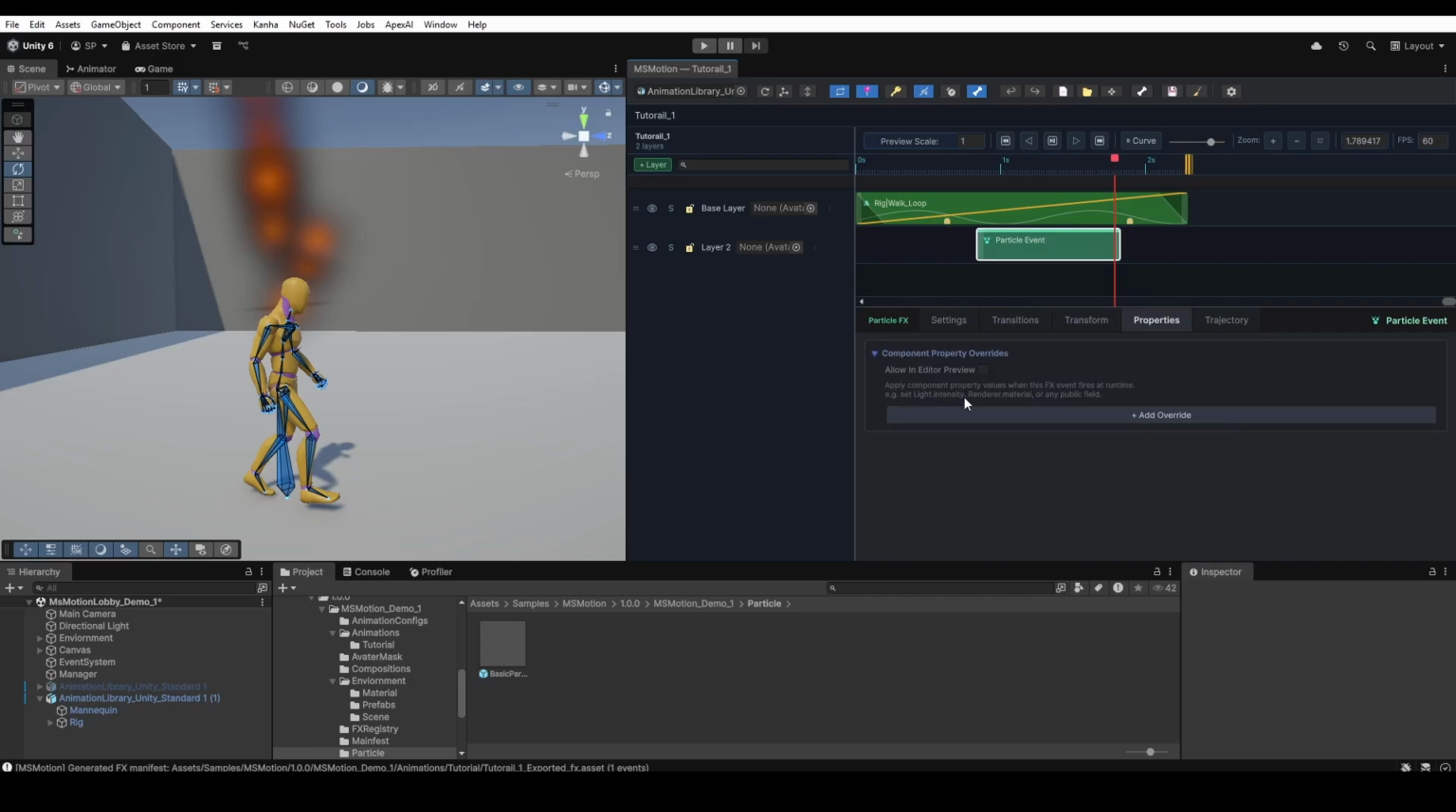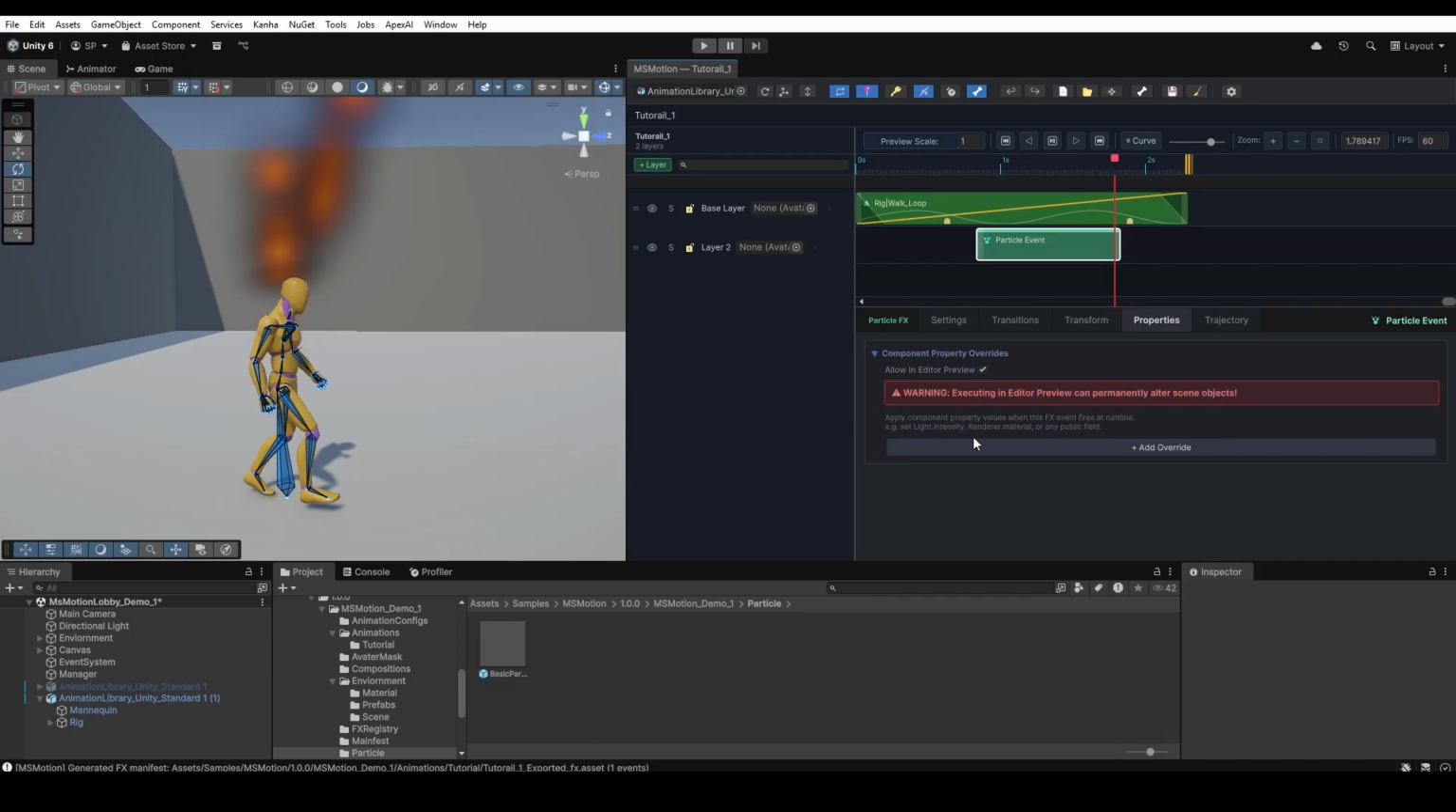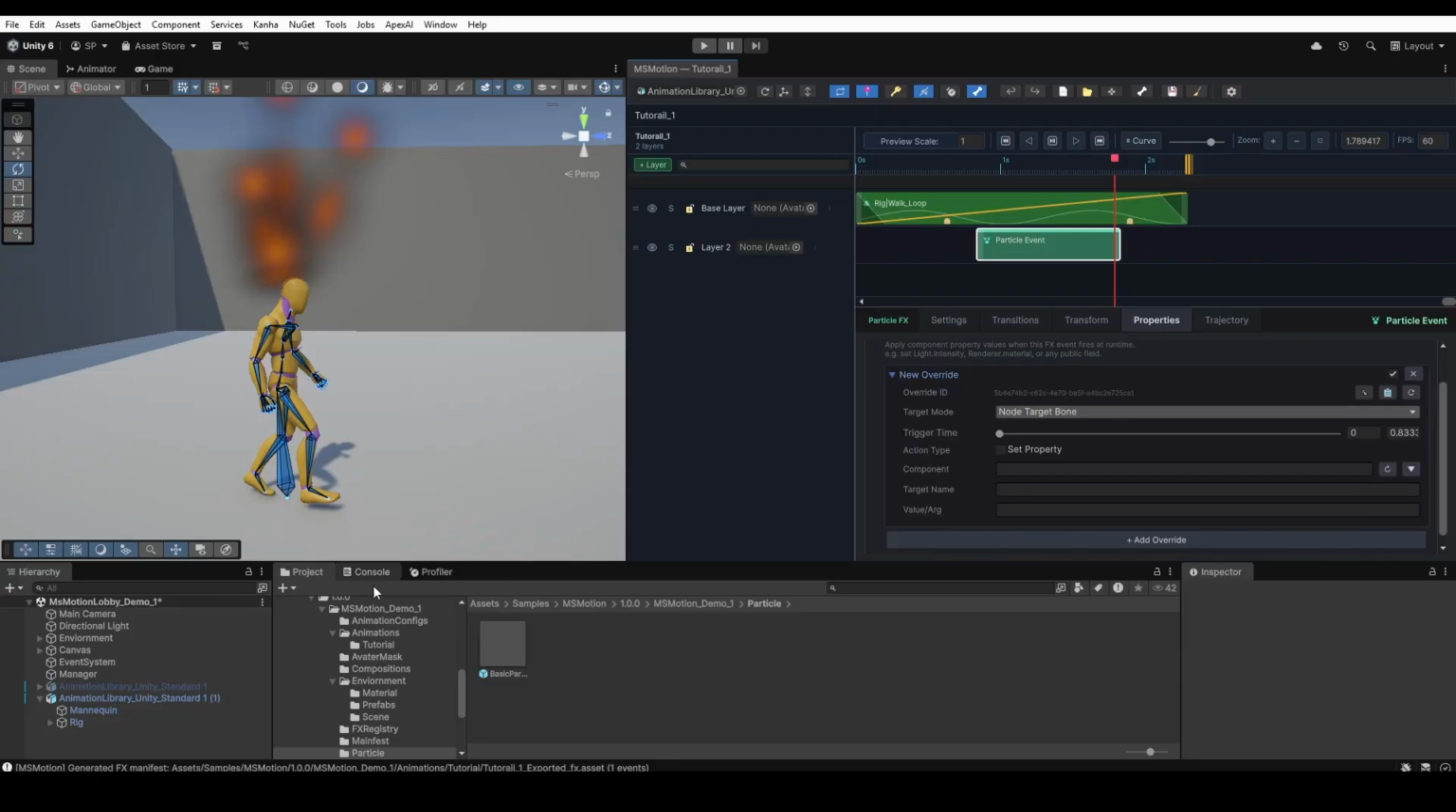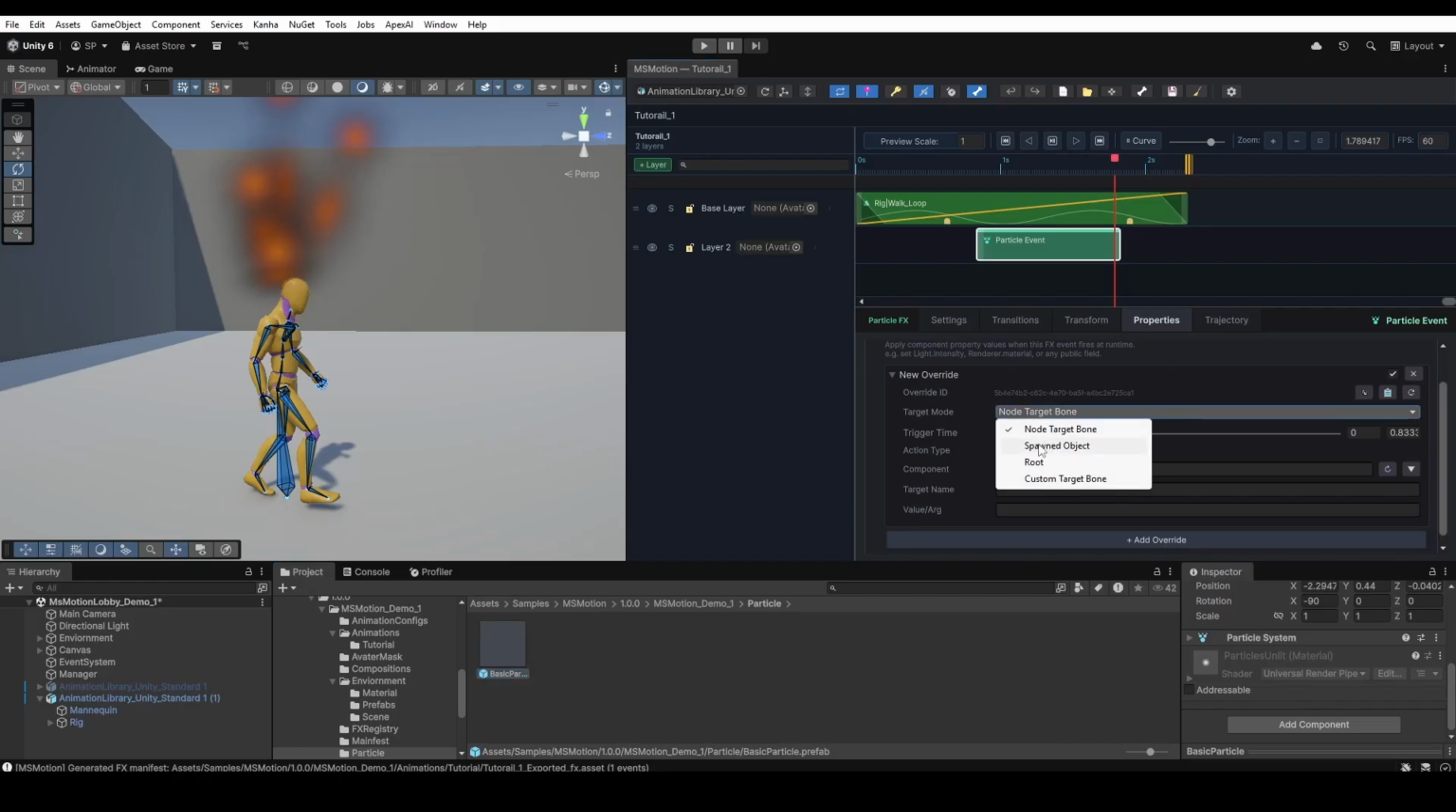And properties, here you can add custom properties, like new properties. Let's say this particle has some values. So here we can see target. What is our target for the property override? Property override means we can set any public or private field or property or variable value directly from here at a specific time, specific moment, or maybe call any method.